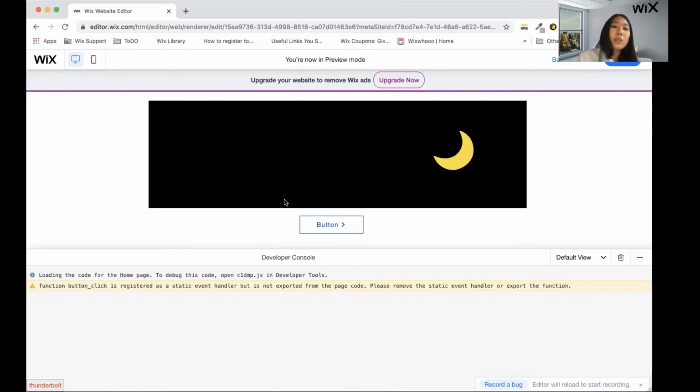And then you'll also see, maybe you did add an event through the properties panel. In the console here, we'll see, function button underscore click is registered, but not exported through page code, meaning we didn't use it. So why is it enabled? So also it's really helpful to just keep an eye out for what the developer console tells you.